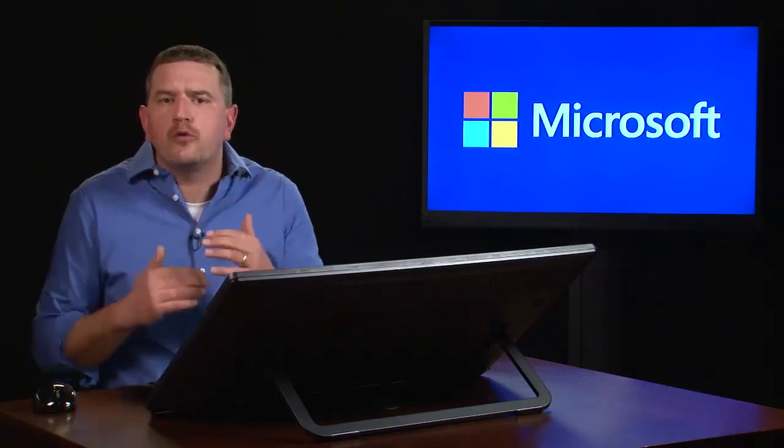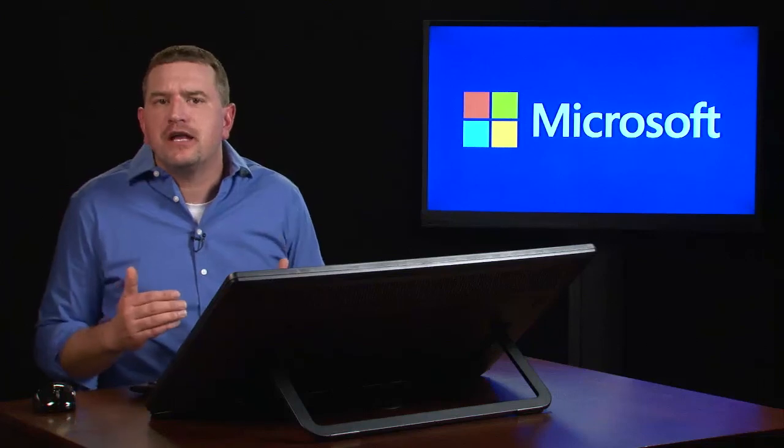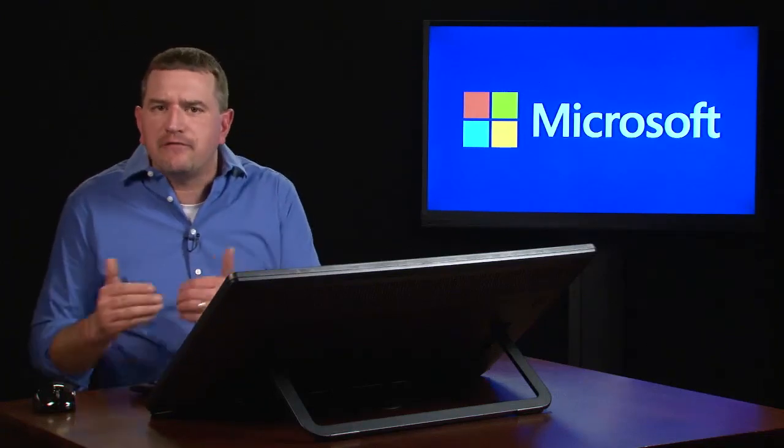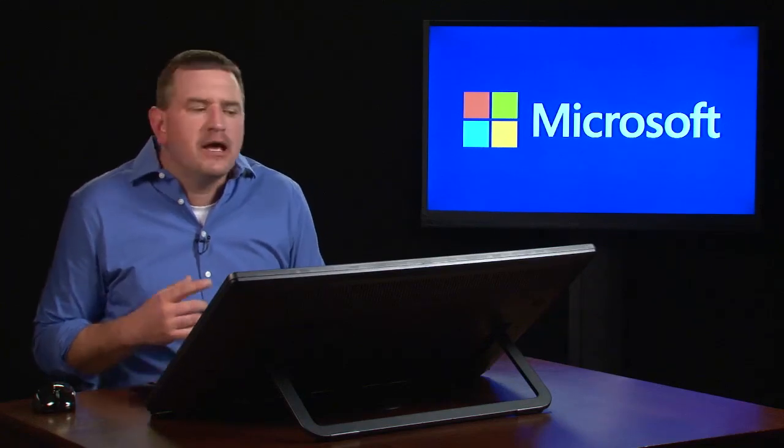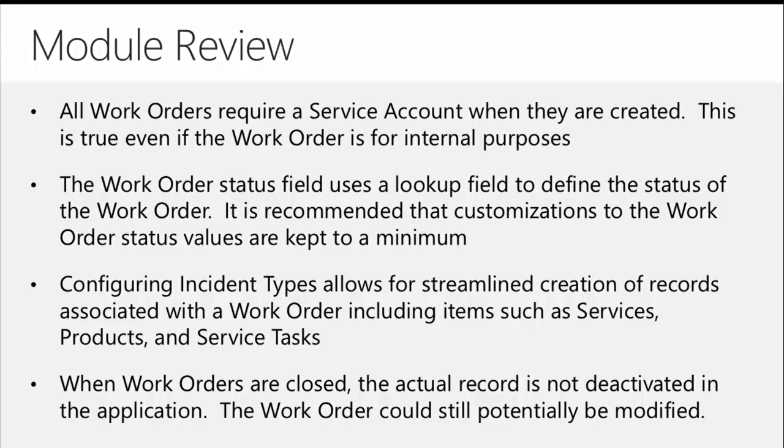And then the other thing that you want to keep in mind is there's a lot of core pieces of built-in functionality that are also going to help drive and dictate how work orders are resolved and worked with inside the application. And that also starts a little bit with the service account. Remember that every work order needs to have a service account defined when it is created. Even if you were going to create this work order for internal purposes, we still need to define who the service account is that this work order is being created against inside the application.